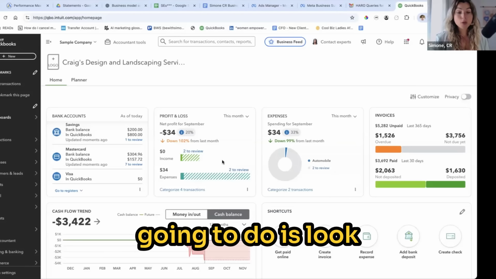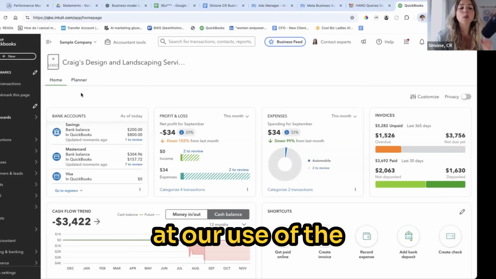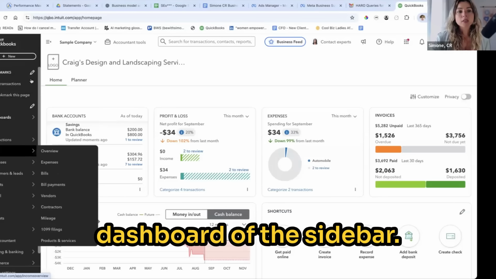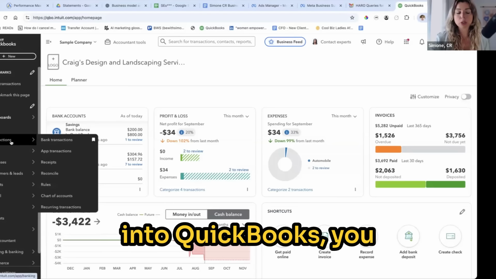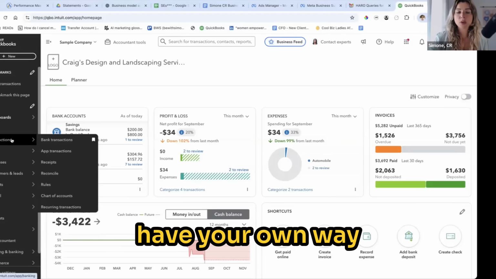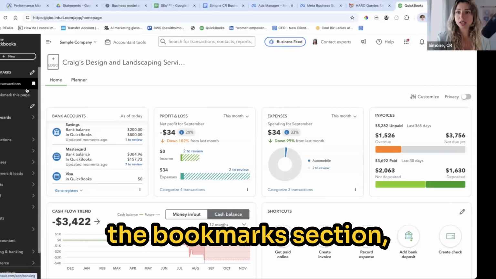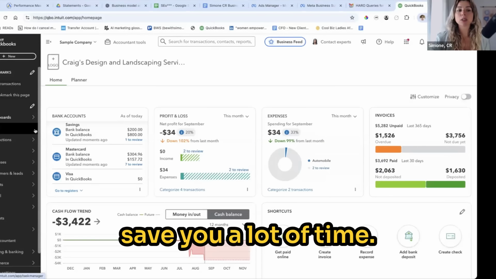Our next that we're going to do is look at our use of the dashboard, of the sidebar. So when you're coming into QuickBooks, you probably have your own way of finding things. If you're not yet using the bookmark section, this is going to again save you a lot of time.